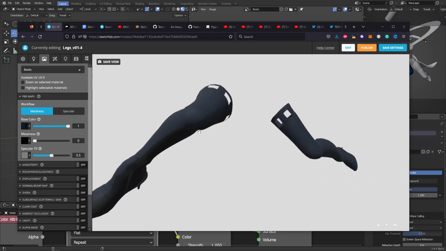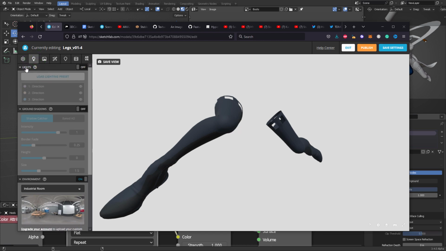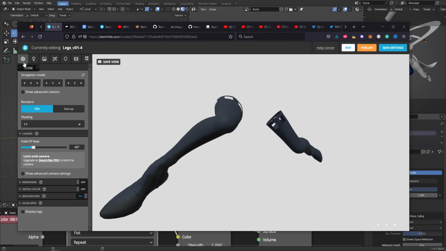Again, don't forget we're working with shadeless material, so don't forget to go back here into lighting, into the general scene and set it to shadeless. All right.